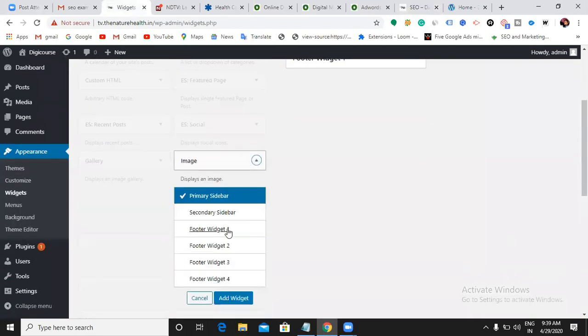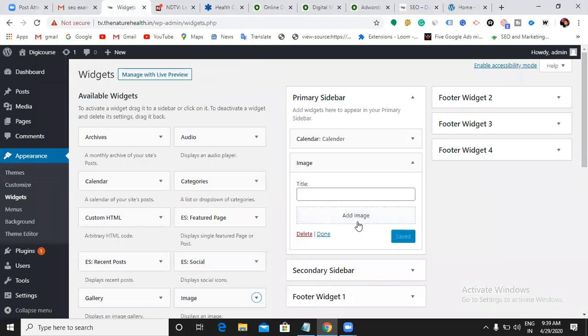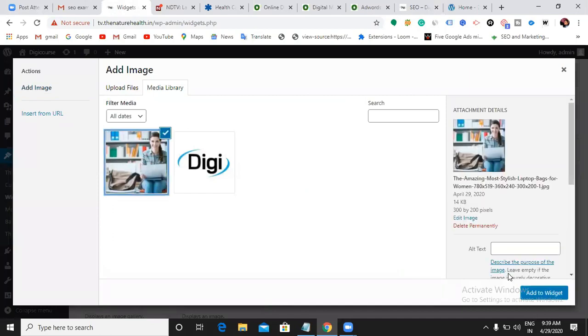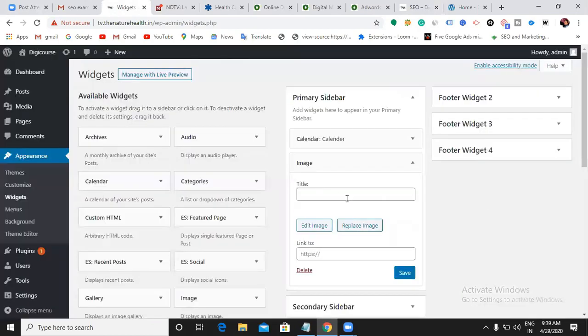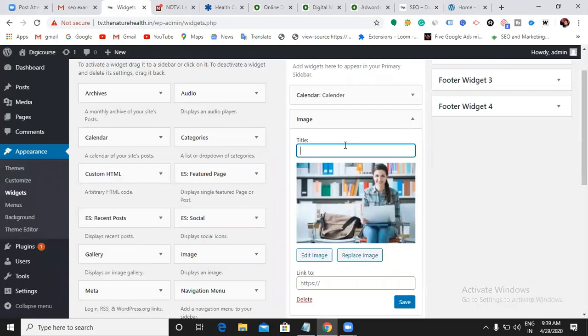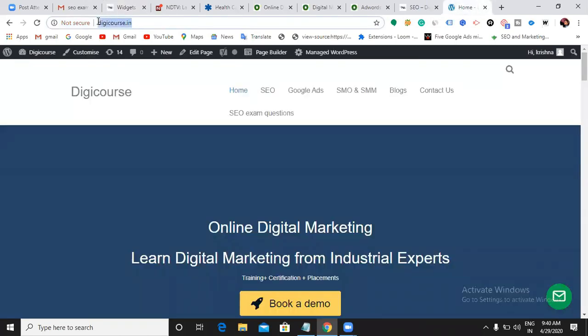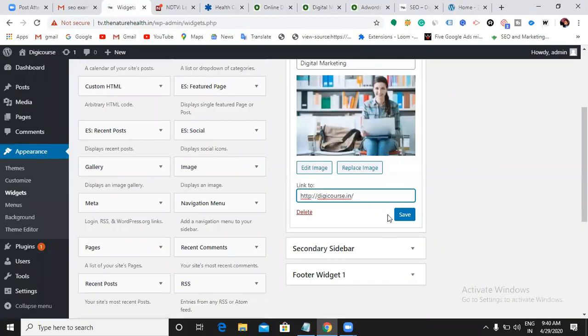Gallery. Let me try to add one image. Here it is asking you to enter the image. Let me use this image as of now. You can write some title also. What is this link here? Let us assume I have copied this Busy course URL and I'm entering it here. Save it. What happens now?